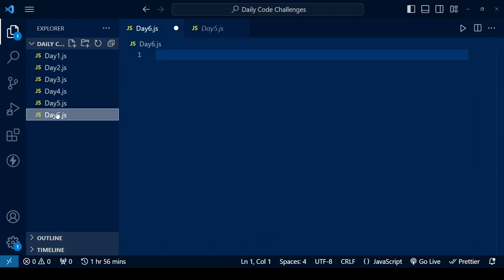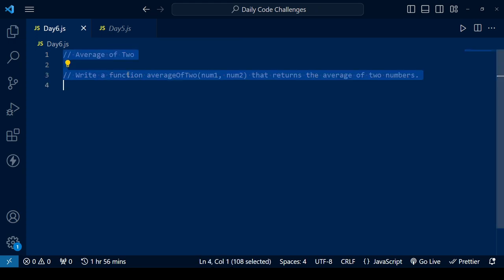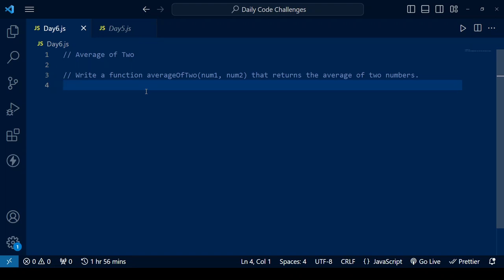For today, which is day 6, we have something exciting as well. Let me just put in the instruction. It says average of 2, which means average of 2 numbers. It says write a function averageOf2 accepting two parameters, the first one being num1 and the second one being num2, and that returns the average of the two numbers. So let's implement our code.